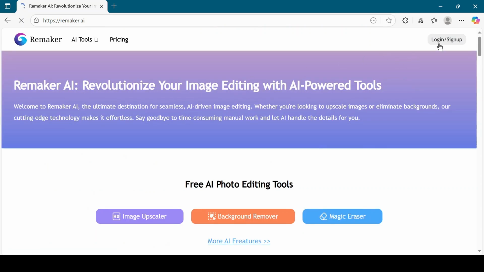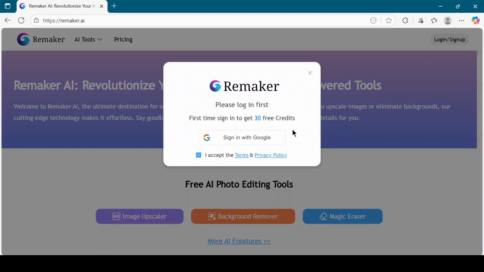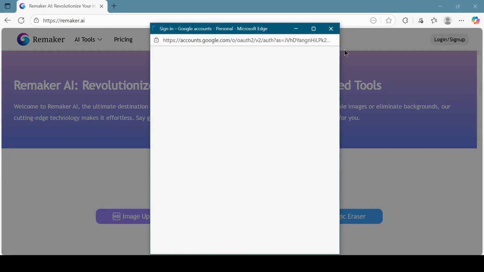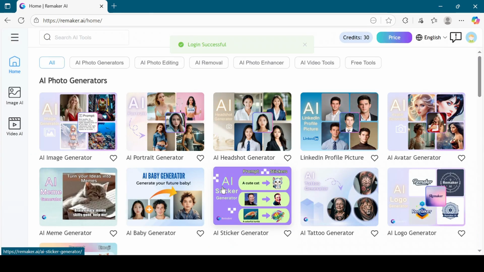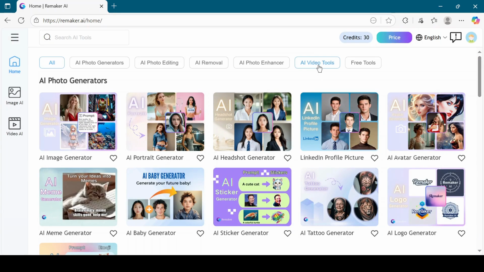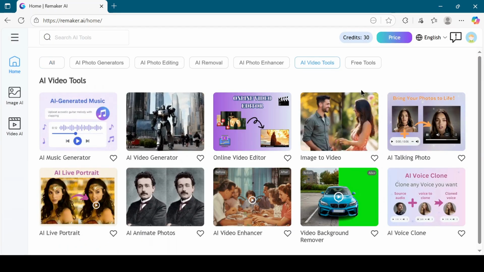Click on the Login or Sign Up button. You can log in with your email or use Google. I will click on Google to log in. Once you are logged in, click on the AI Video Tools button. Now click on Image to Video.